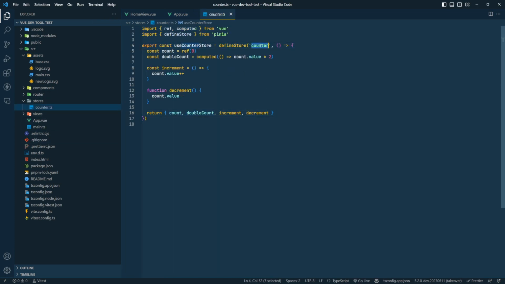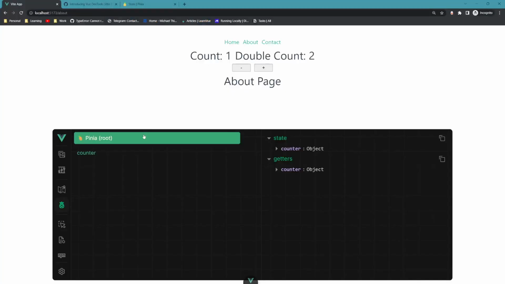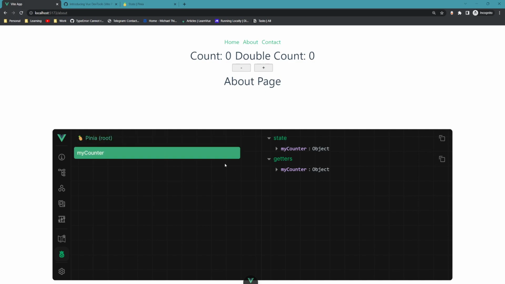So if you change this to my counter, and refresh and go back to the devtools, you will see this one actually changed, because this one lists all the stores based on the ID. Inside the store we actually have state and getters. Inside state we have the ID, so it lists down the state based on the ID, and the getters as well. Okay, what next? What else?